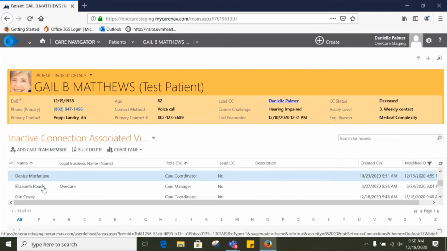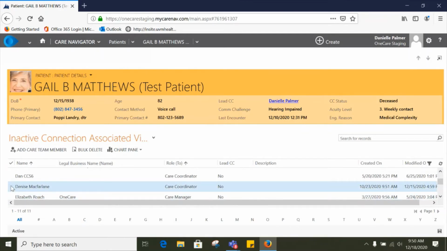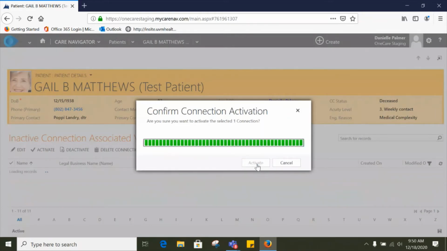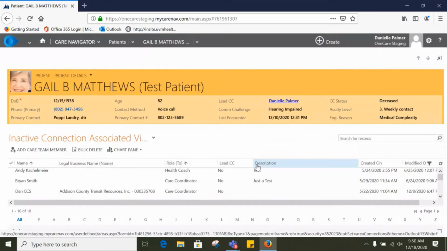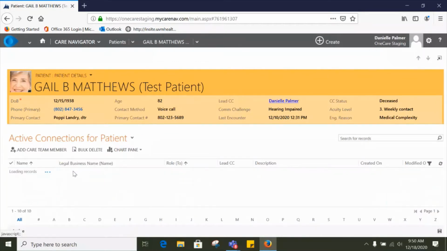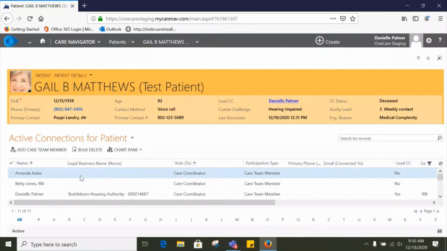So these are all the people who are deactivated right now. I'm just going to grab somebody. I'm going to pick Denise. You just put a check mark in front of their name and then hit activate. And then I'm going to switch this back over to active connections for patient. And then you can see Denise is back on the care team. So that's that one.